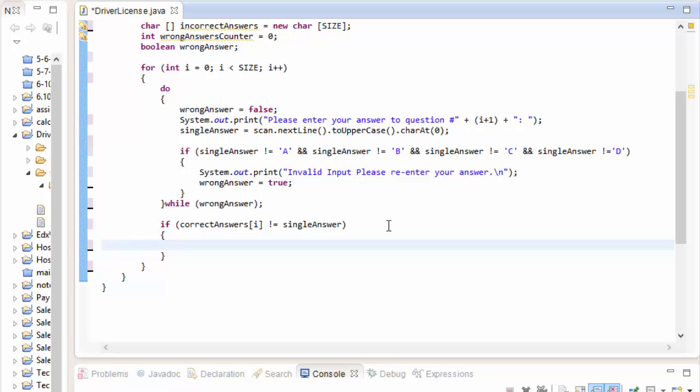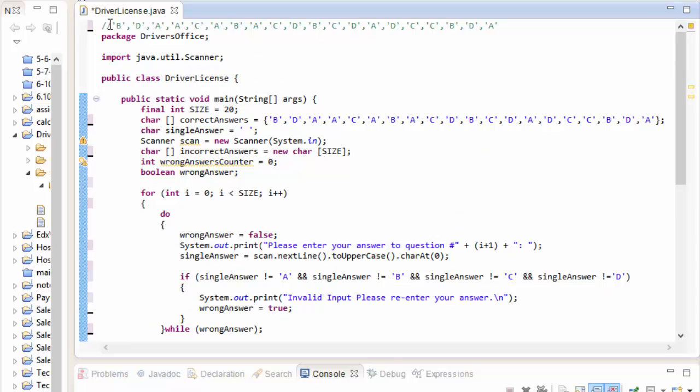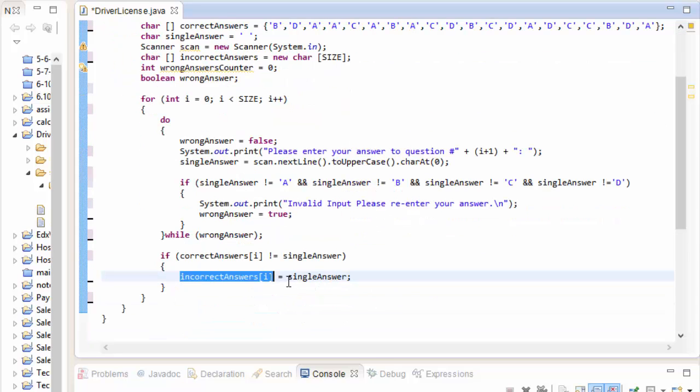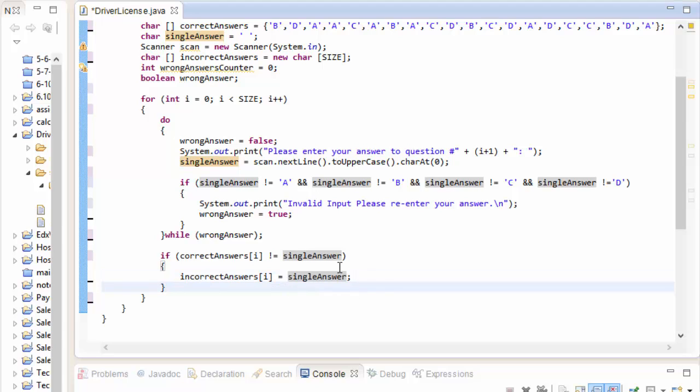So we're going to store it. We're going to do the incorrect answers, and we'll put it into whatever index is currently being executed in our for loop, because that matches the index that the correct answer has. So we can now compare also incorrect answer I should match correct answer I. If it doesn't, then it's a wrong answer. We know the number of the answer, which is the index. So we will simply assign it the single answer. So now the index of the incorrect answers will store what question we answered wrong, and the character assigned to that index will store our answer which was wrong, so that we can use it in our output later.